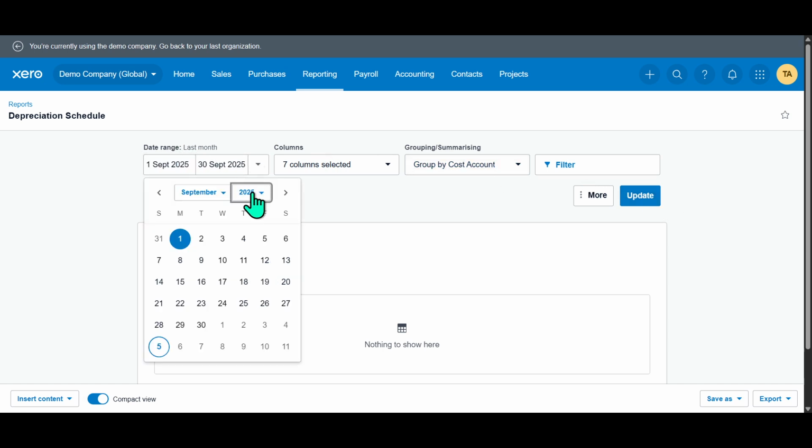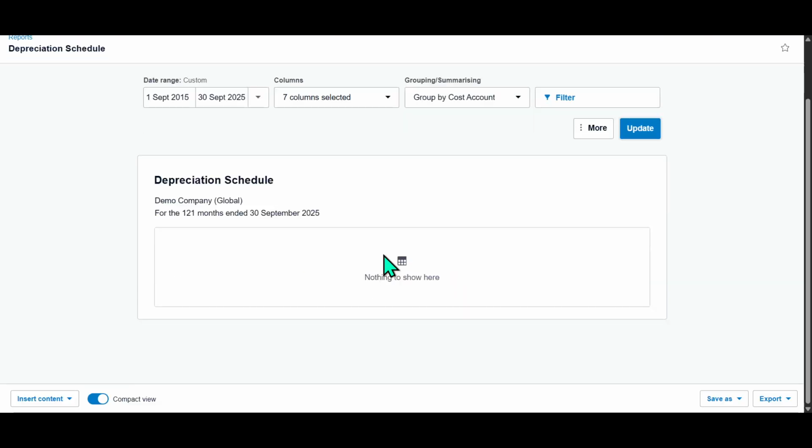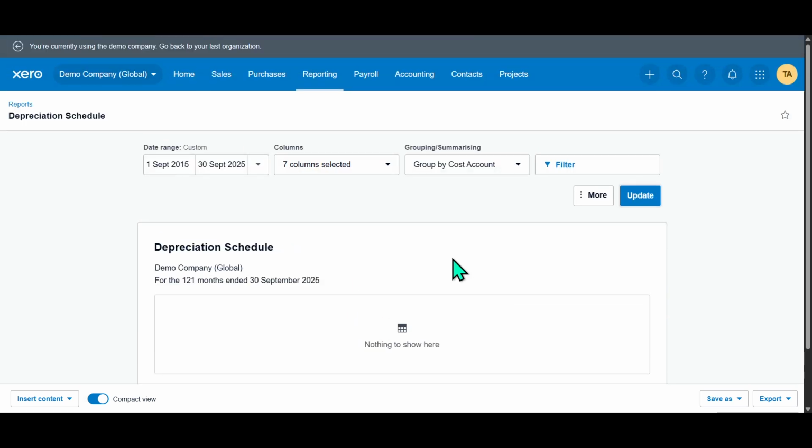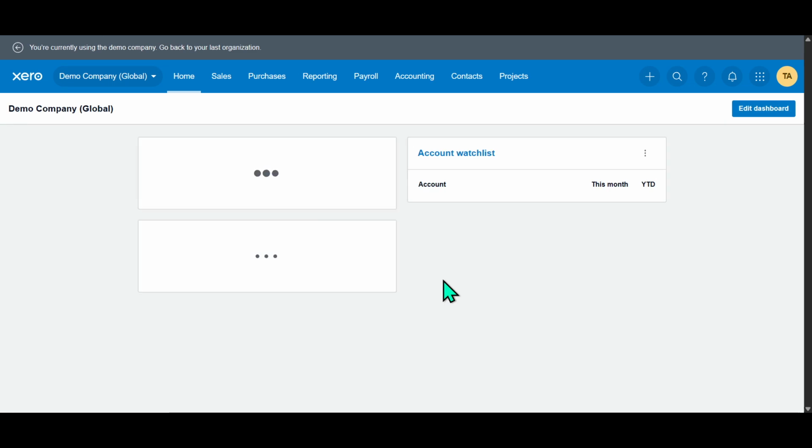Keeping this report up to date and easily accessible ensures that all depreciation is accounted for, which is crucial for accurate financial statements and decision making. And that's it. The process is quite straightforward. Just a few clicks, and you have a detailed overview of how your assets are depreciating over time. Remember, regularly reviewing the depreciation schedule can give you deeper insight into your asset management and financial health, allowing for more informed strategic planning.